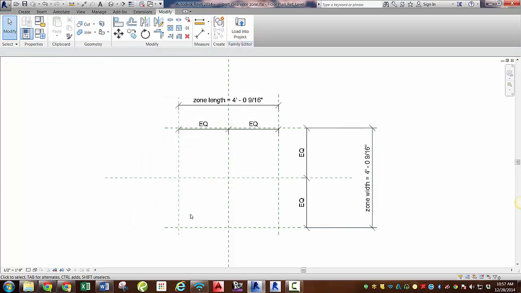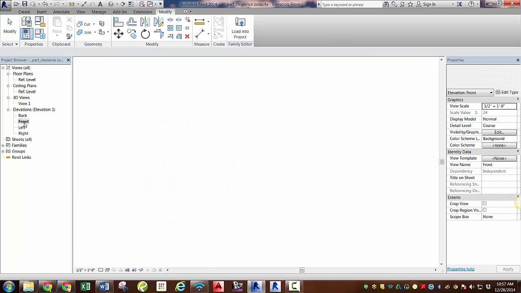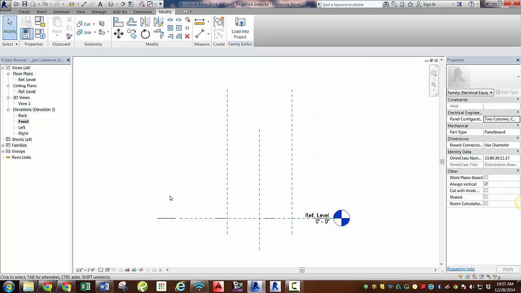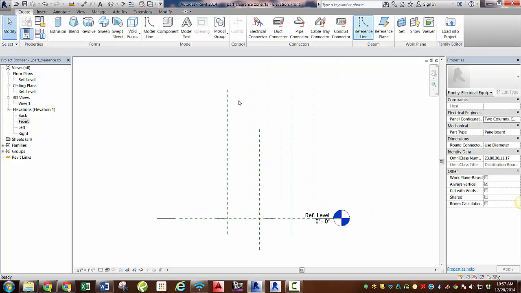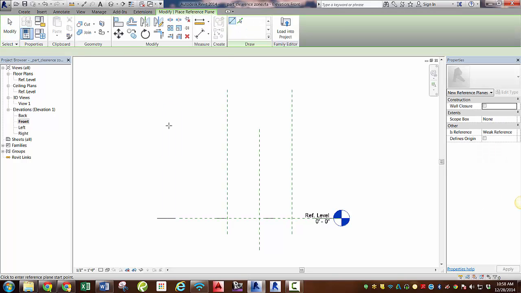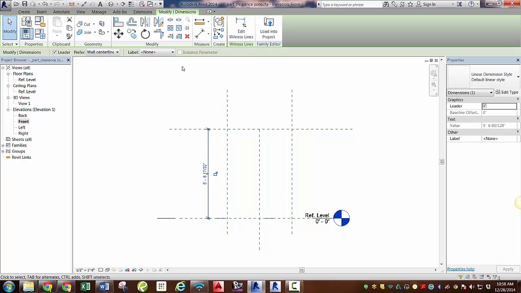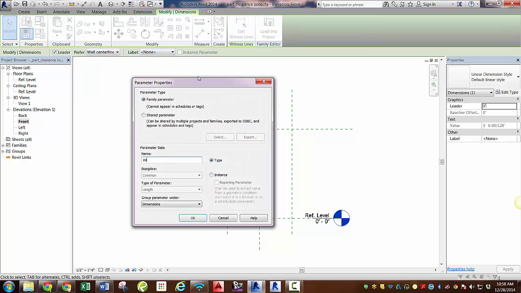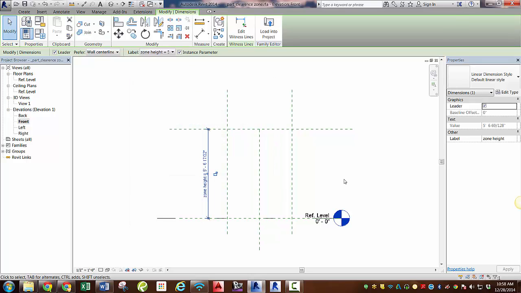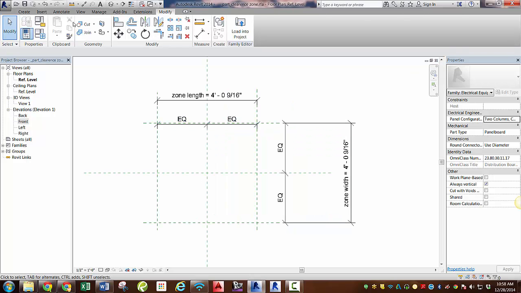So next we will need to get the height. So I'm going to go to a front elevation, and I'm going to create a reference plane that will define how high it is. Again, we'll need to attach a dimension. Here I attached it to the reference plane. You actually want to attach it to the reference level, that black line. And I'll make a parameter for it, zone height, and make it an instance parameter so that that parameter has been defined for the height.